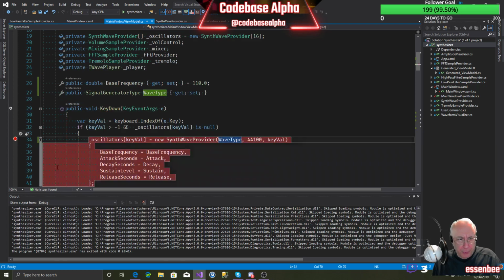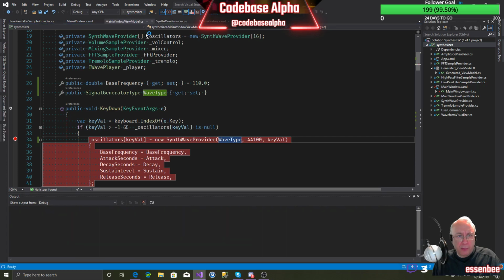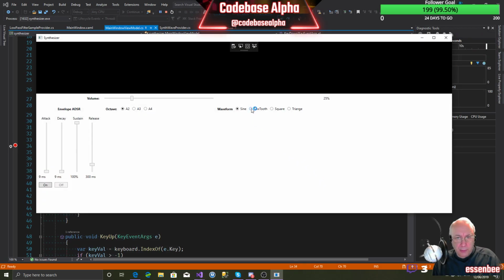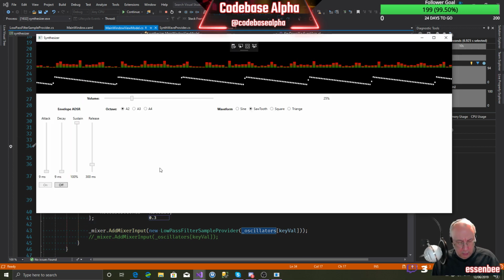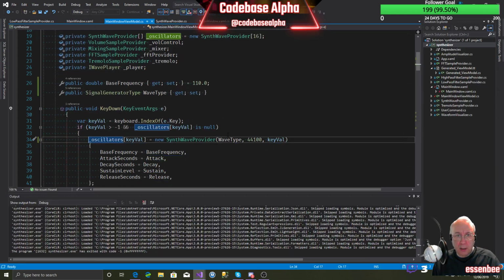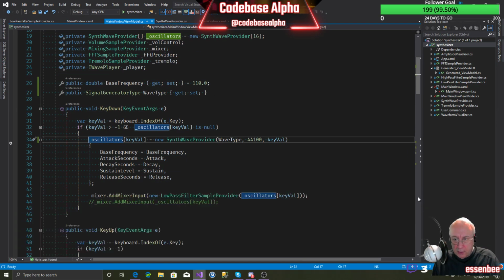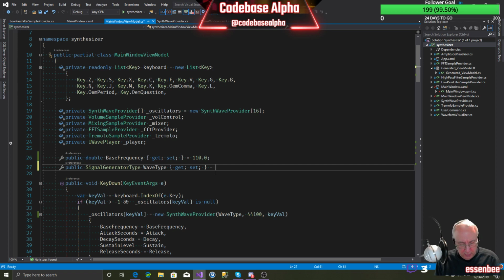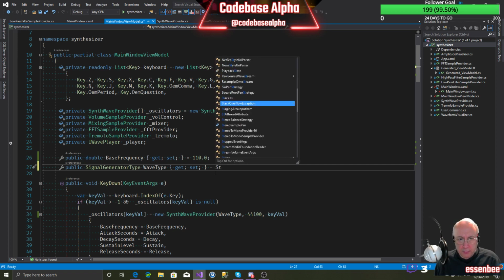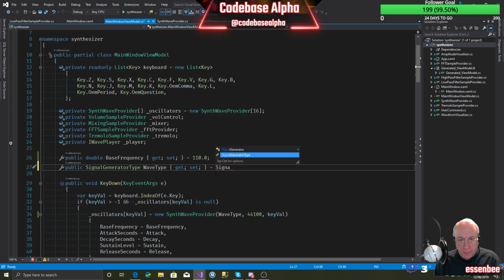So let's pop a breakpoint in at this point and see what we're setting it to. Oh, maybe it hasn't been initialized. Maybe that's the problem. And that is a sawtooth. So let's remove the breakpoint and continue. Yeah, I think it's just an initialization problem. It hasn't been set to an initial value. So let's set it to an initial value here. This is going to equal a signal generator type of sine, because that's our default. Is that squiggle going to go away?